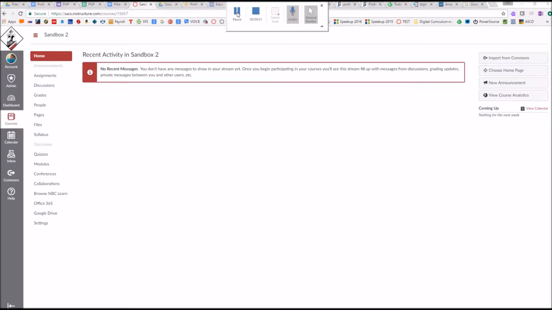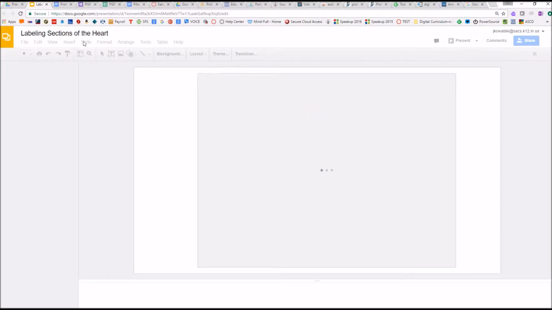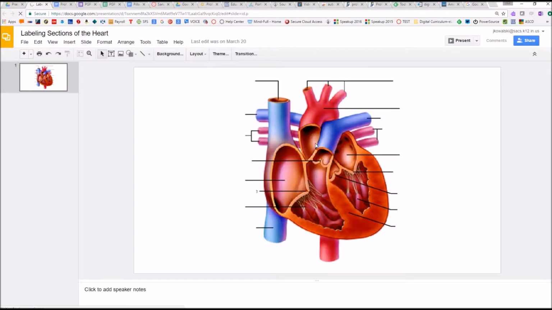The Google LTI functionality within Canvas allows you to create a document in your Google Drive. For example, this is a slide, and I just pulled in a picture of a labeling of the sections of a heart, because I want students to be able to interact with this and label the corresponding sections. Now, obviously, this is a pretty low-level type of assignment. This would definitely be classified under substitution, because this could easily be done on paper.